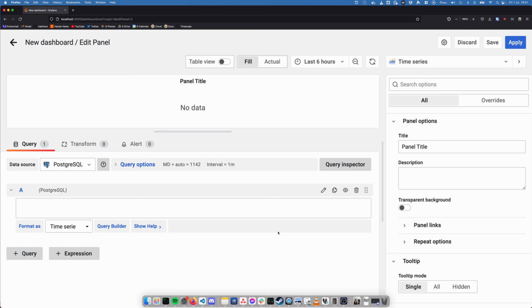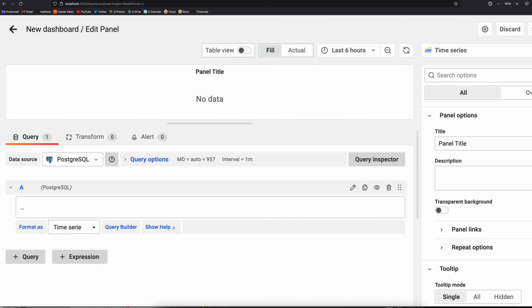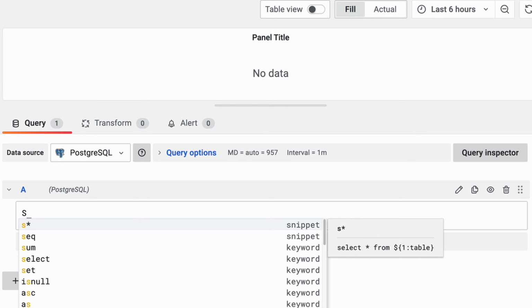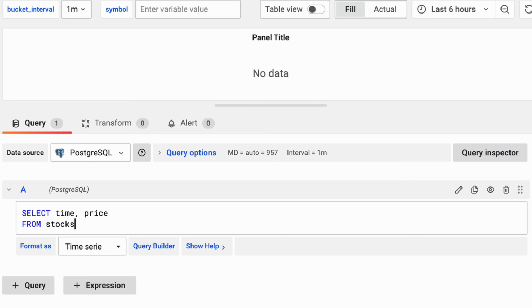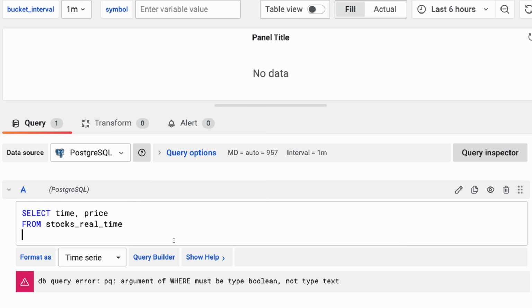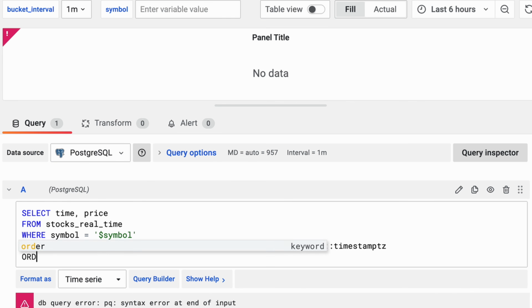So let's get started on creating our first time series graph. You want to create a new panel, and then click on this button to be able to create a manual query. We'll build our first really simple query here. So we'll do select time and price from stocks real time, where symbol is equal to our variable symbol here. And we've created this symbol before. If you watch the setup video, you'll know how to do this. And then a bit of code that allows us to use the timestamp function here. And then lastly, we'll do order by time.